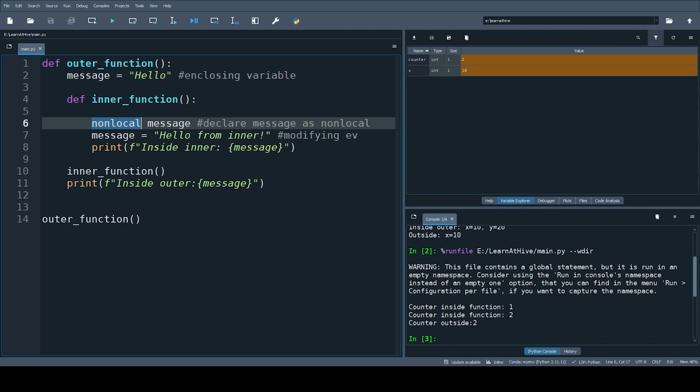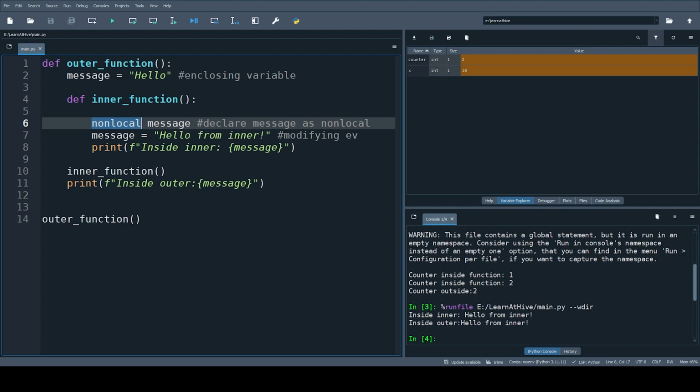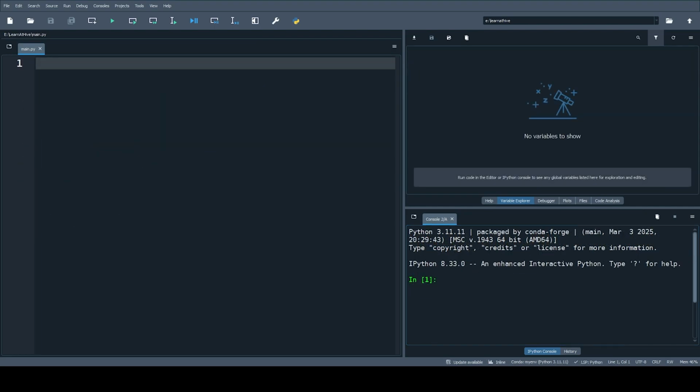When we run this, the output is inside the inner hello from inner and inside the outer hello from inner. So we have successfully modified our message. The enclosing message is updated and both functions see the change. The nonlocal keyword is perfect for nested functions when you need to update variables in the other function without affecting global scope. Finally, let's touch on built-in scope.